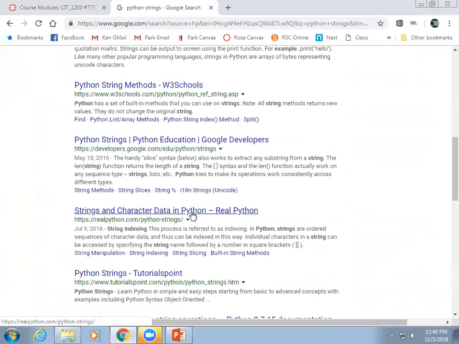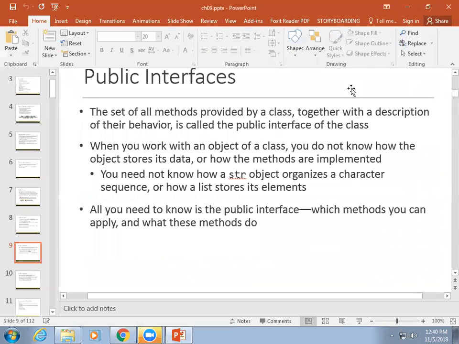How do I interface with the string class? Okay, hence the public interface. I'm the public interfacing with the string class. How do I do it? So far, so good? Okay. When you work with an object in a class, you do not know how the object stores its data or what it really does. Okay.